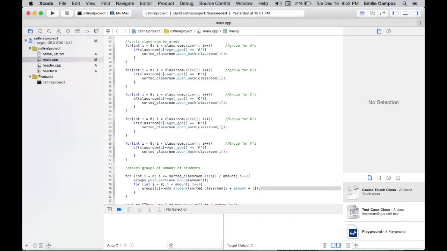Since we are using student pointers in our classroom vector, I had to use the arrow notation. Then I have an if statement that ensures that the student's grade is the desired one. Then I will push back that student into our new vector, sorted classroom. I have done this for loop for each possible grade. The last thing we have to do in our main function is actually make the groups.